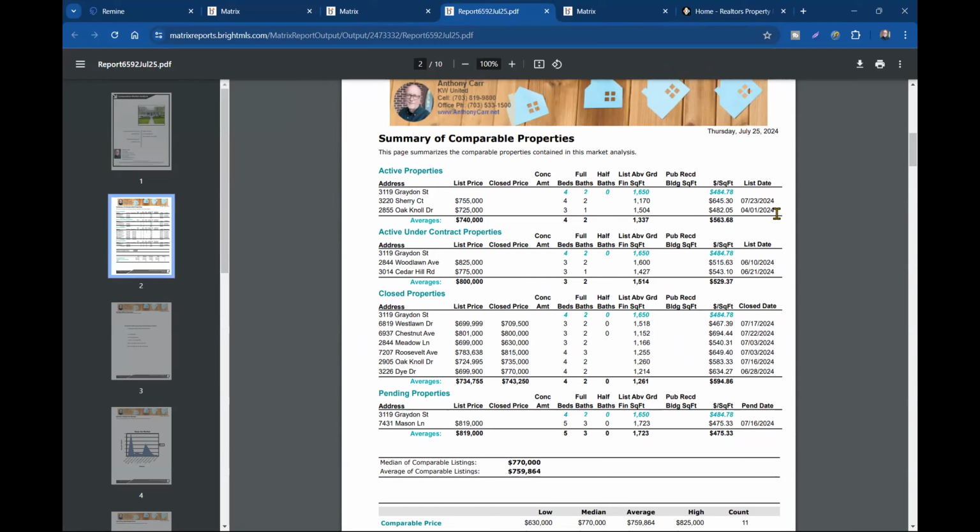Price per square foot is something that's used much more heavily in commercial than in residential. Sometimes, if it's a real toss up between a couple of properties, I'll take a look at it, but it's not something I look at on a regular basis.